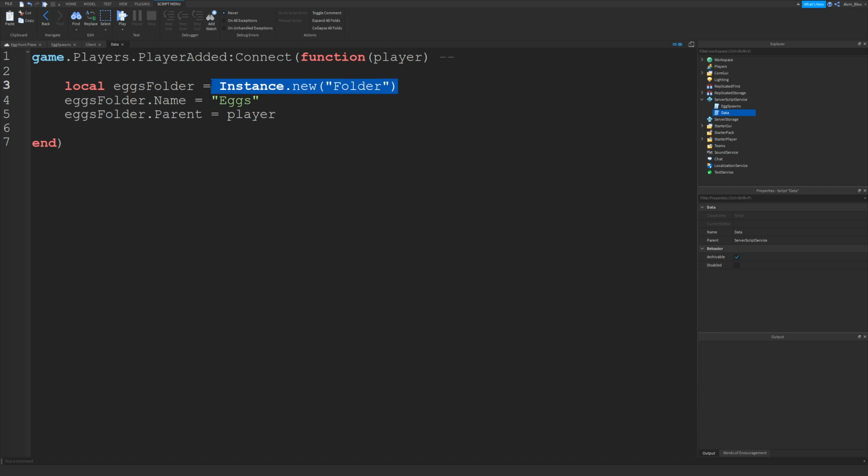So we're inserting a folder, and we've tied it to a variable called eggs folder so we can easily reference it. We've then set its name to eggs, and we're parenting it inside the player's object so that that folder that I just showed you gets created whenever you join the game. Next, we need to check to see if you've got any eggs saved currently, because if you have, then we're going to have to load them into that folder.